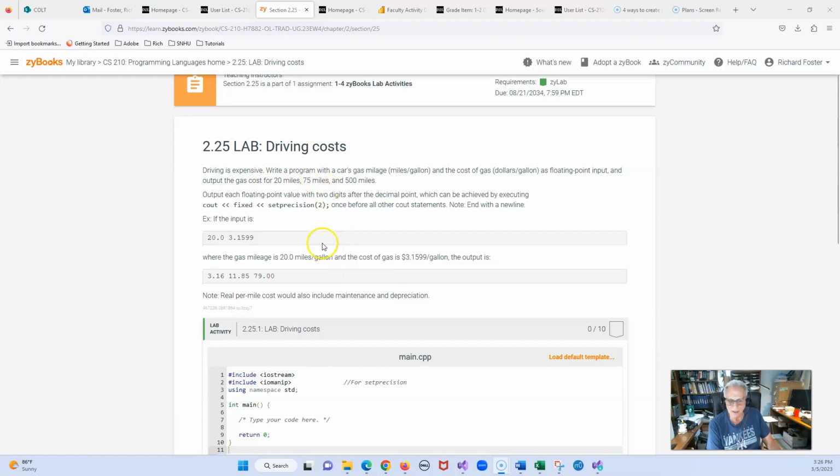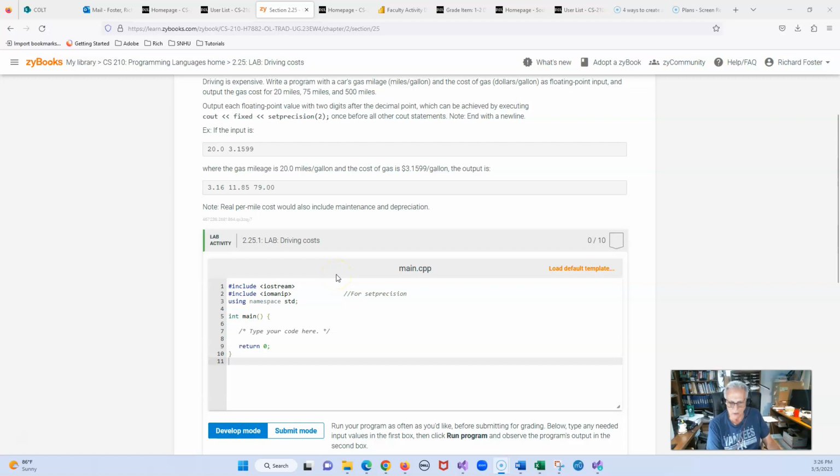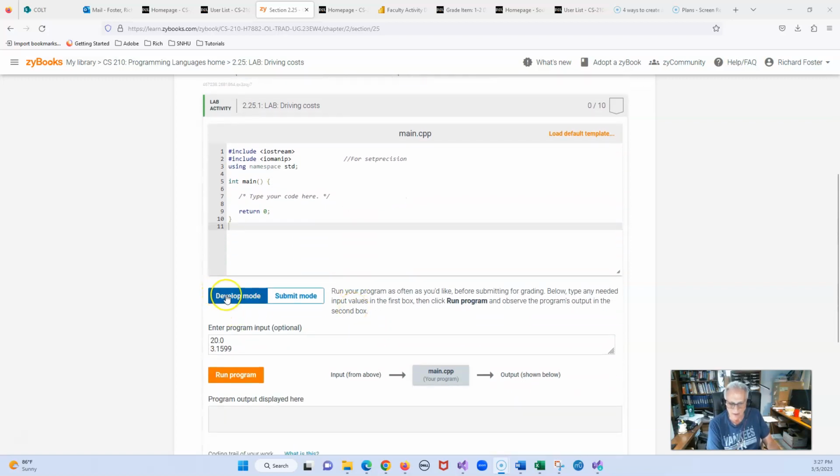So you take care of that, and then you put in your code, and you make sure that you're in develop mode. Then you're going to run the program. Once you run the program, Zybooks will compile it and grade it, and if everything is fine, it will give you a good grade. If there's an issue that you missed, then you need to fix it and keep running it until you get the score that you want.